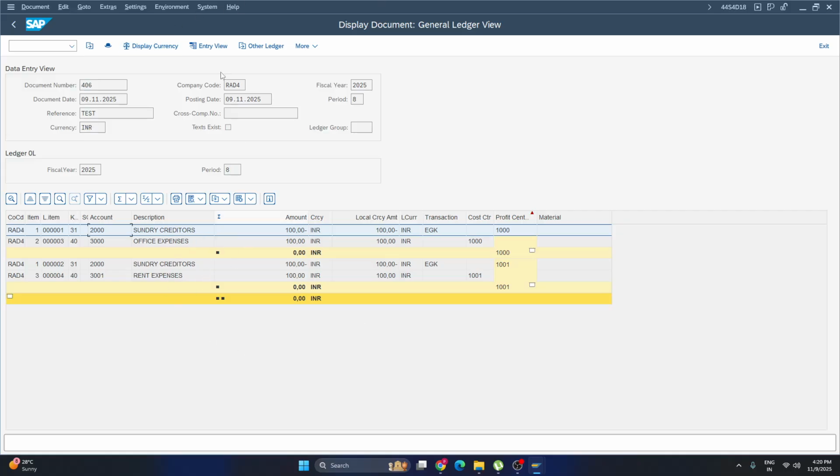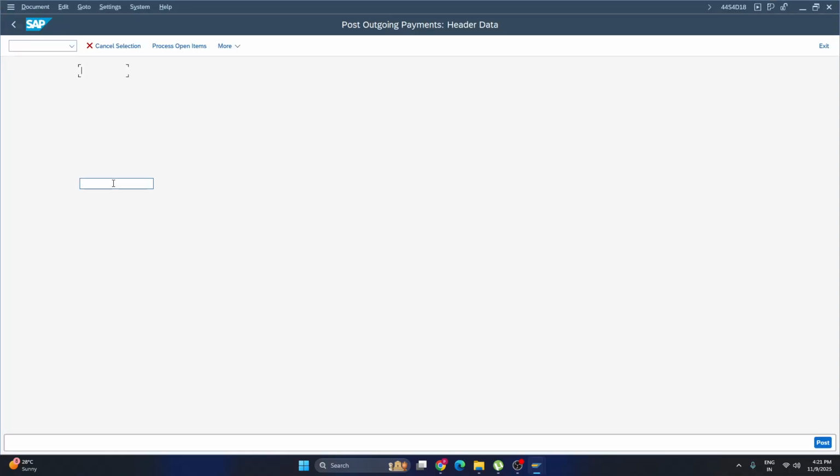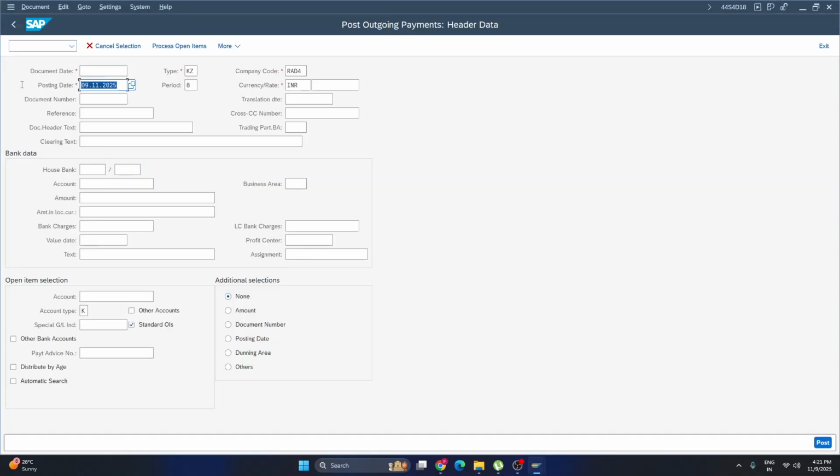Okay, this is your active splitting. We'll try to make a payment for this one. Slash OF dash 53, Control C, Control V, and the payment. What is the payment? 200 rupees.